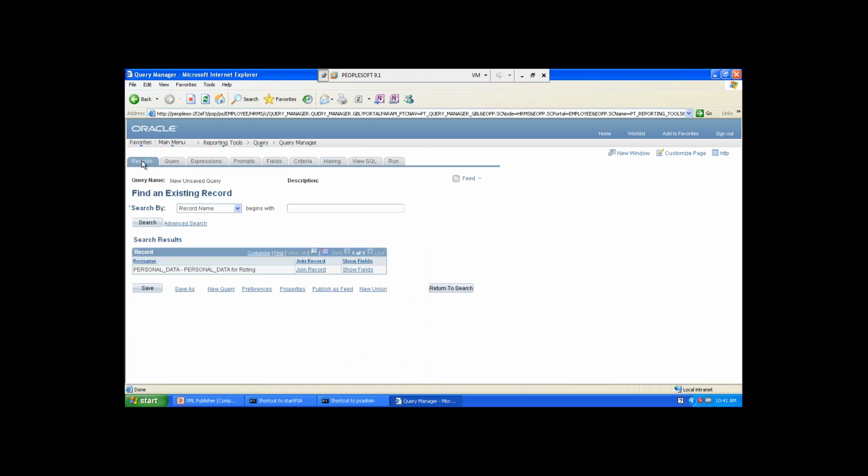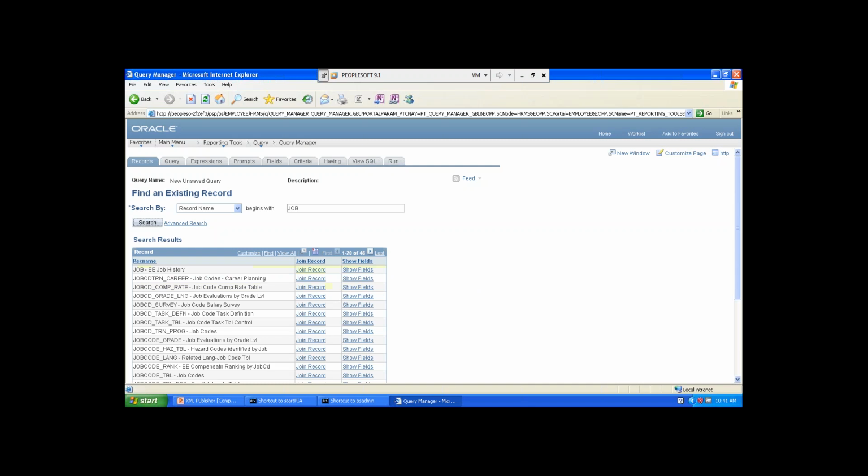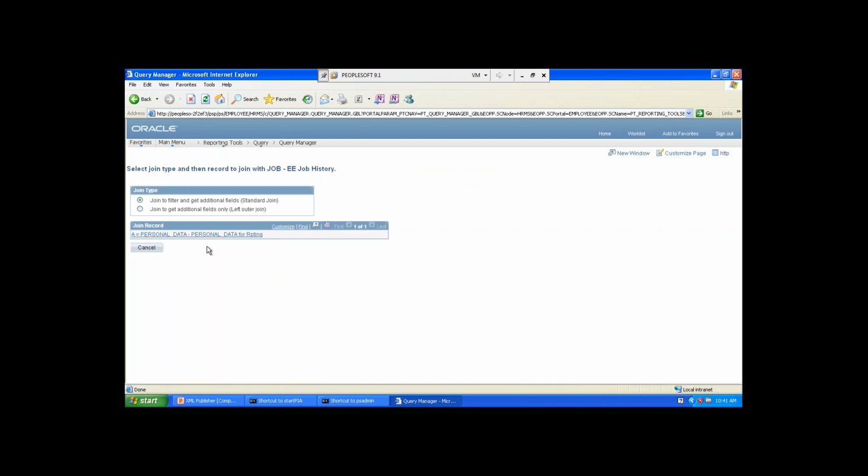Now, I'm selecting one more table which I'm going to join now. Job table. This is the job table I'm joining. Join to filter and get additional fields, standard join.